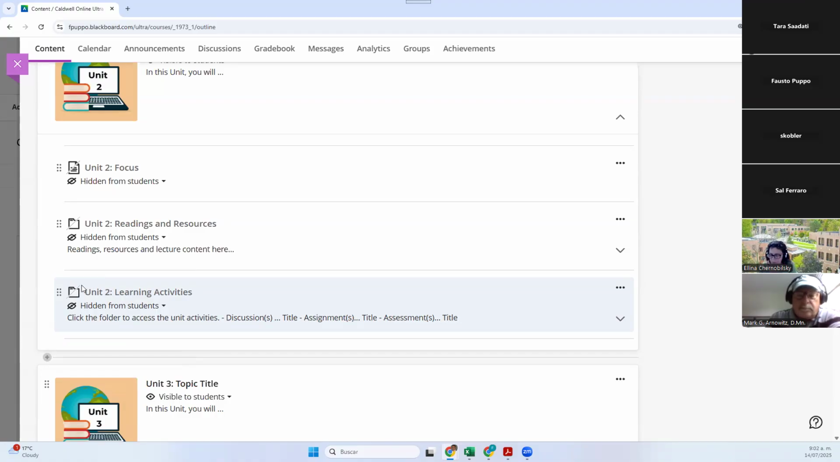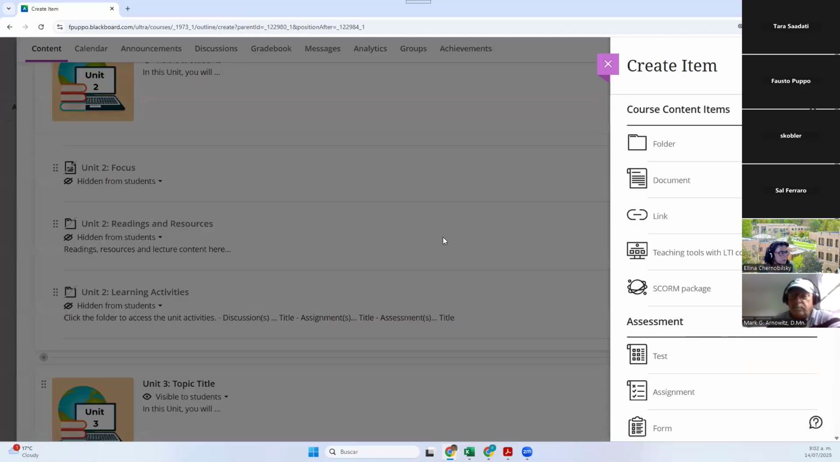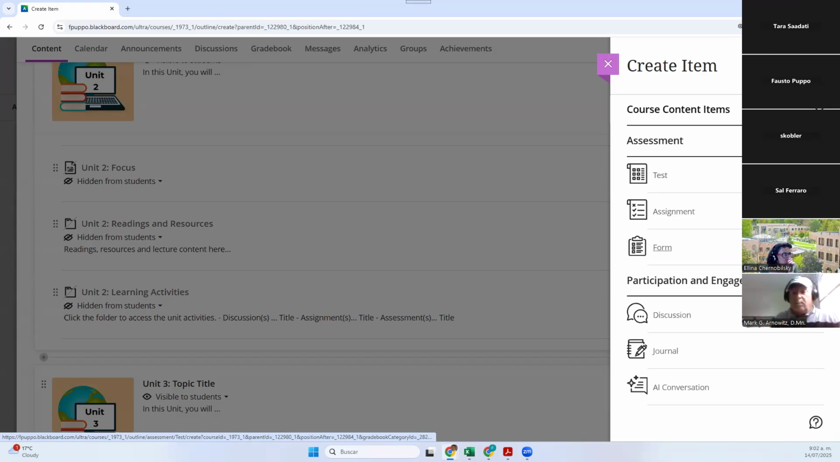Let's give it a moment. There it is. As you can see, there are three categories. In a previous session, we looked at the first one, course content items. And here we have assessment instruments. And today we're going to focus on the second type, assignment.